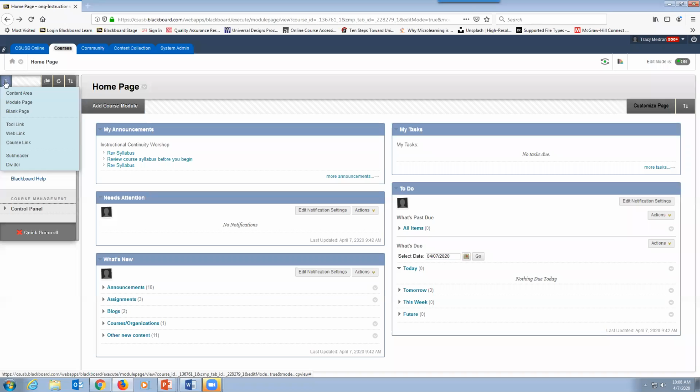And I just placed my cursor over it. So at this point, I'm not clicking, I'm just placing my cursor over it. And a list of options will become available here on this menu. So these are the different things that you can add to your navigation panel. You have a content area, a module page, a blank page, a tool link, a web link, a course link, a subheader, and a divider.